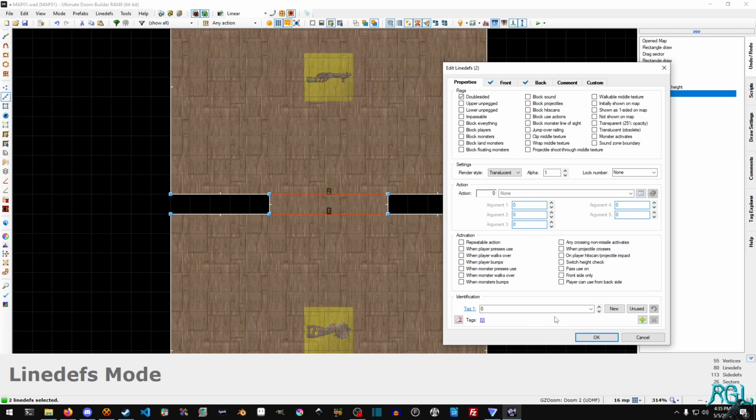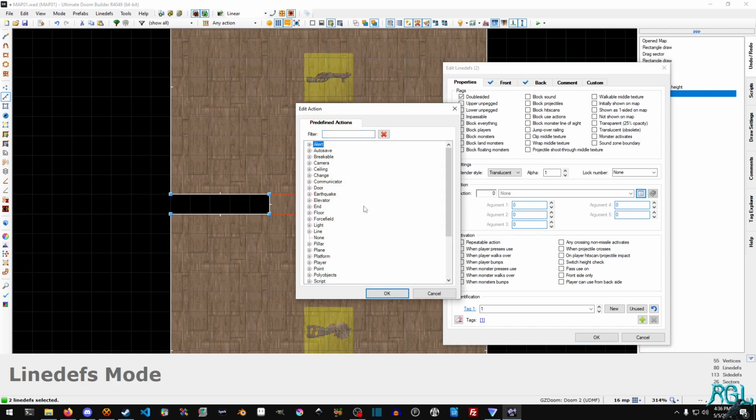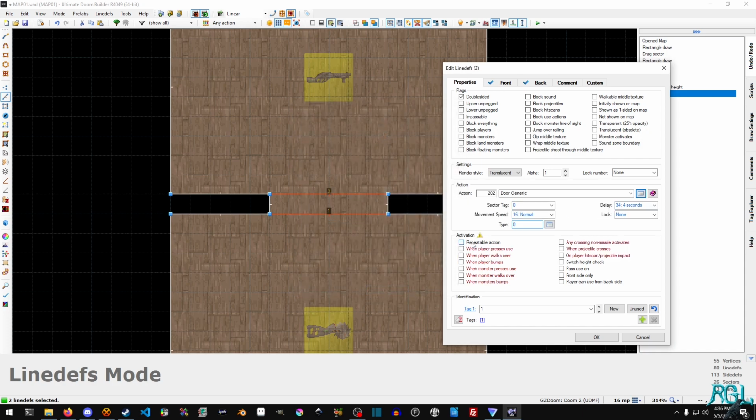And the other thing we want to do is set our identification to 1. And then over here, select Browse Action. You can also hit the drop down, or you can type 202. And we want Door Generic. And we want a repeatable action. Actually, no, we don't want a repeatable action. We just want when player presses use.